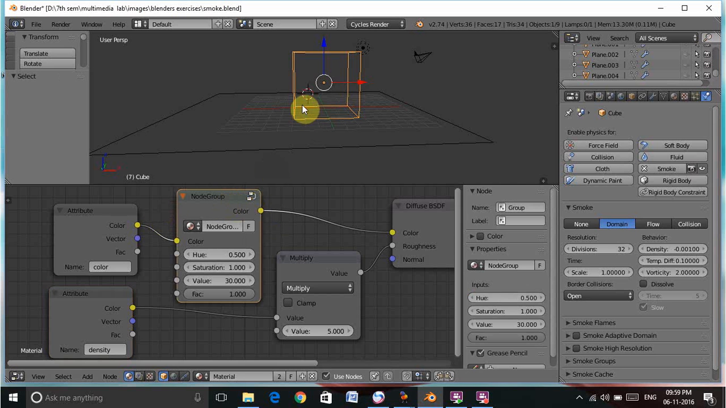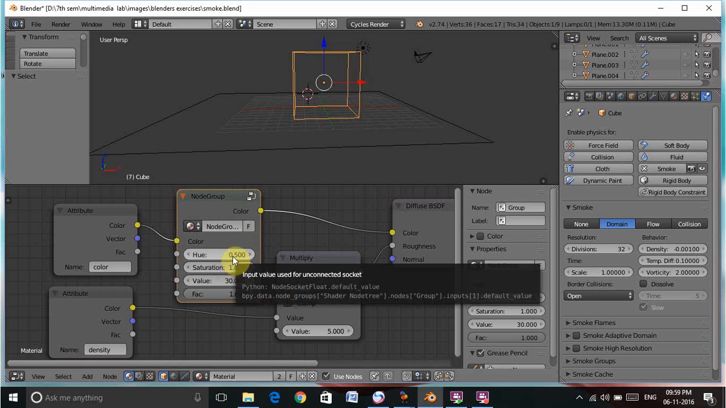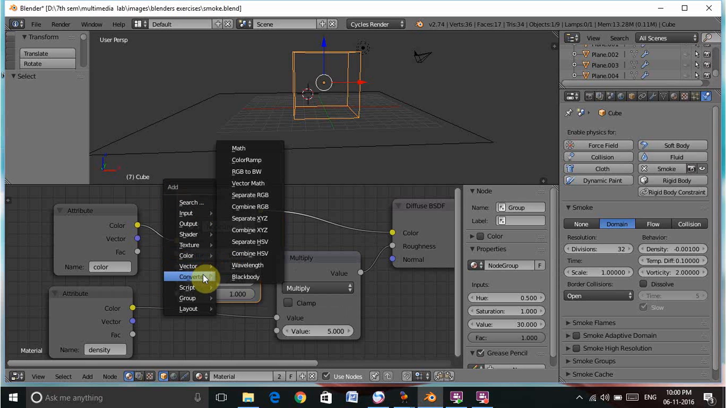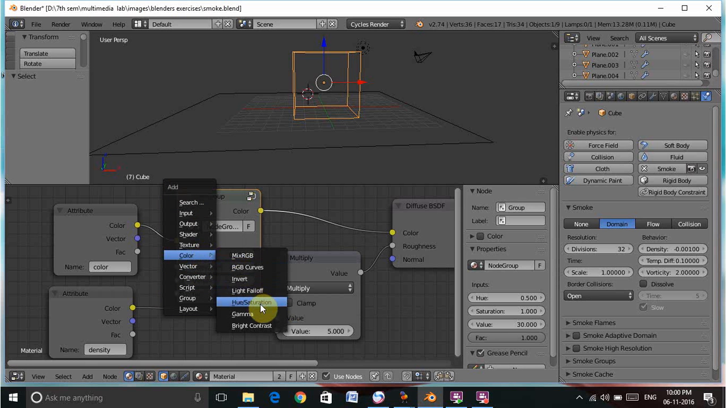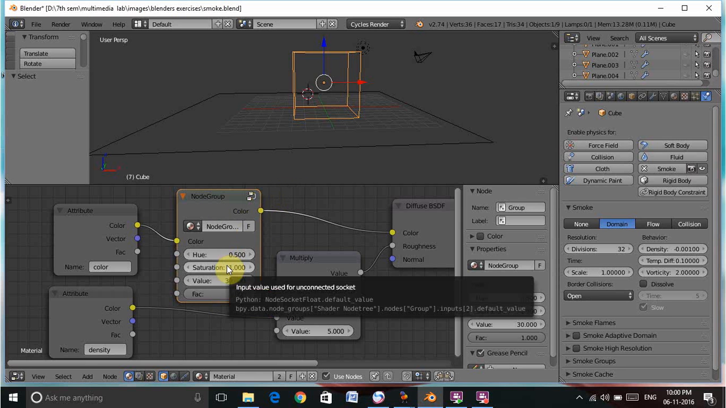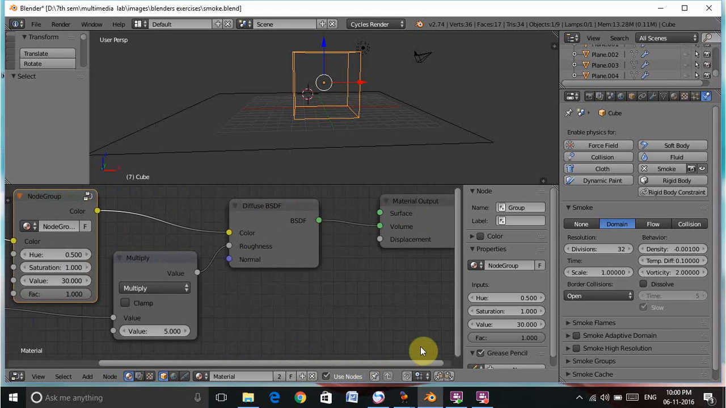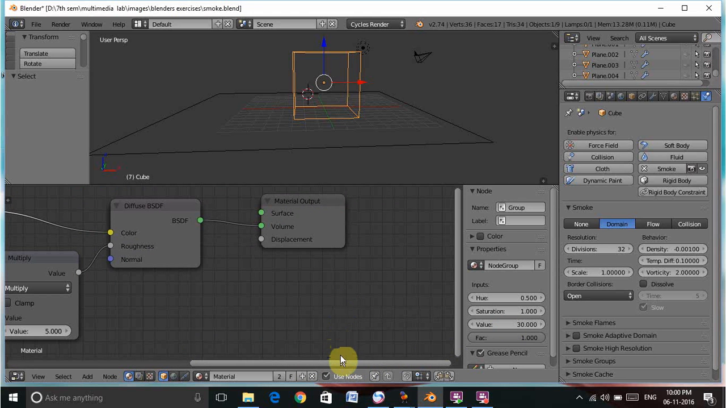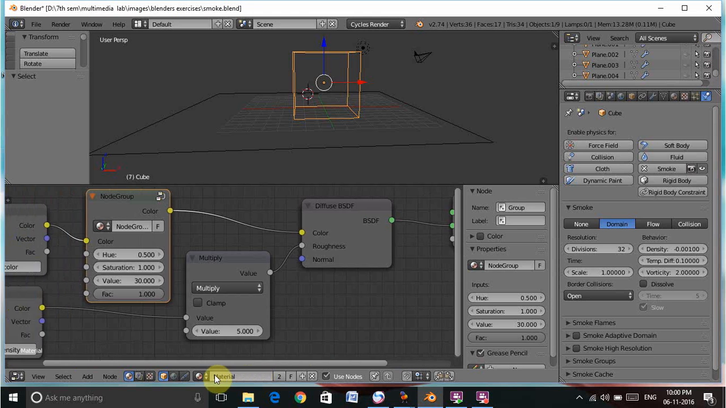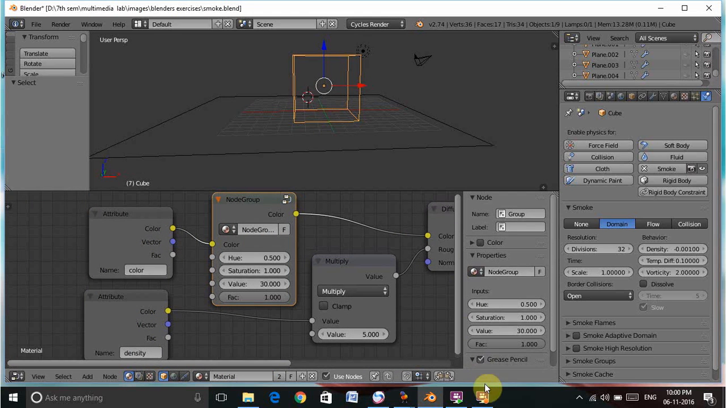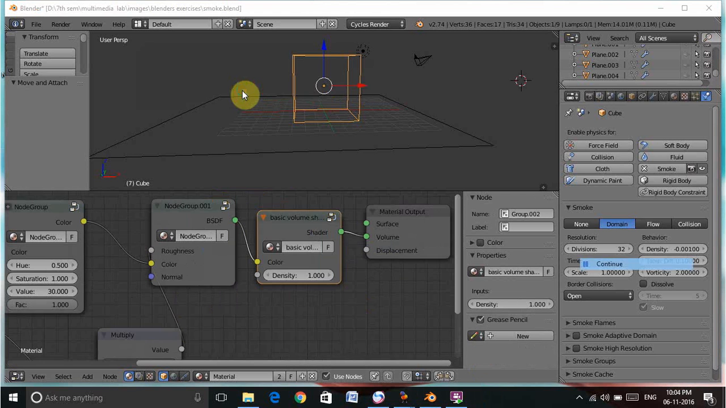And for emitting color, I have set it by pressing Shift A, and in this color tab you can have hue or saturation. You will get a box like this. In the saturation I have set 1 and value to 30, and similarly these are all connected to the material output. So once everything is done, we have designed a basic volume shader.